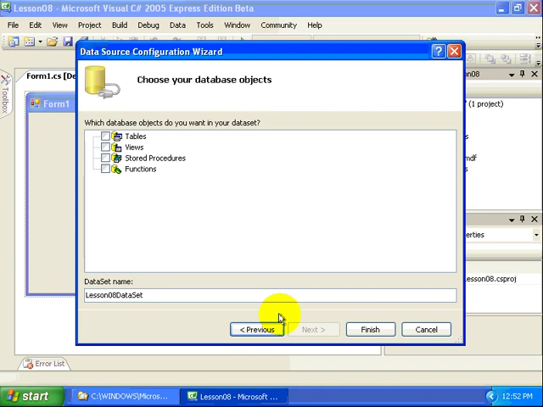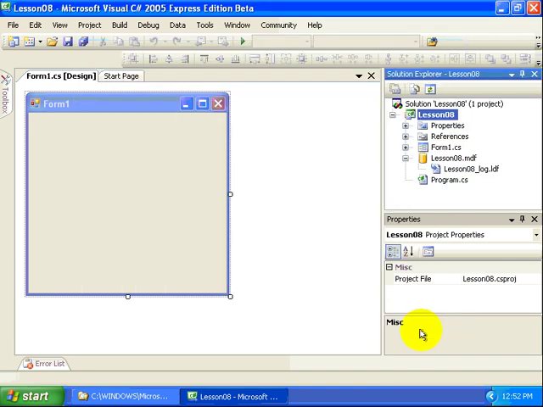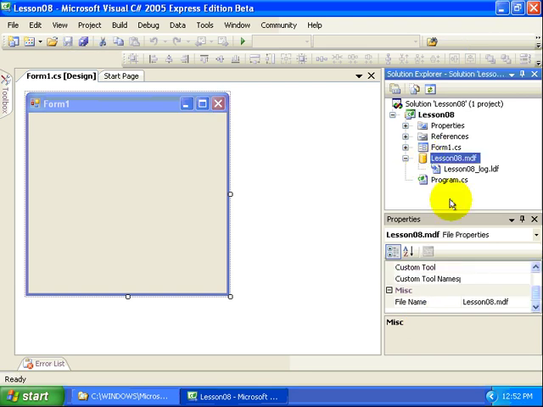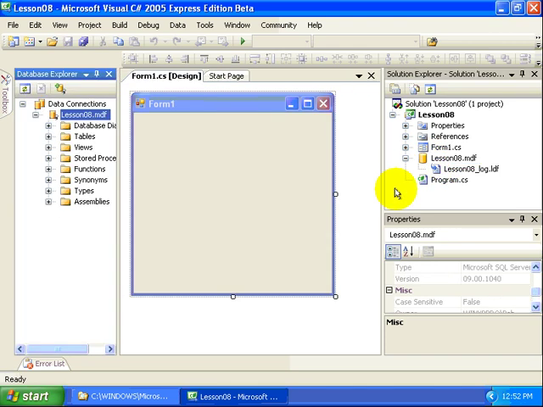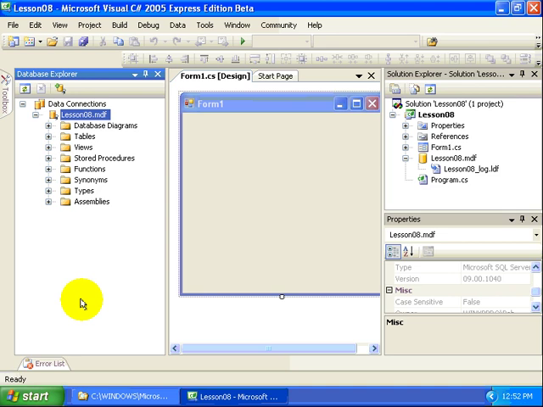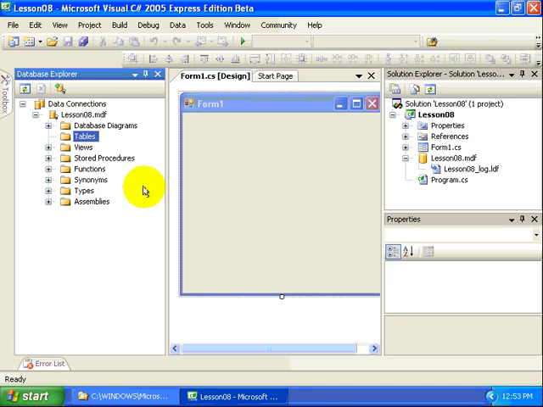Now, by default, it's going to pop open this data source configuration wizard. Let's not worry about this for right now. I'm just going to select the Cancel button. And then I'm going to double-click this file within the Solution Explorer so that I can open up the Database Explorer with my database already loaded in. Now you can see here that there's some files underneath the lesson08.mdf file that's loaded under the Data Connections node. And what we want to concentrate on are tables. And by default, there are going to be no tables in the database. But what I want to do is right-click and select Add New Table.